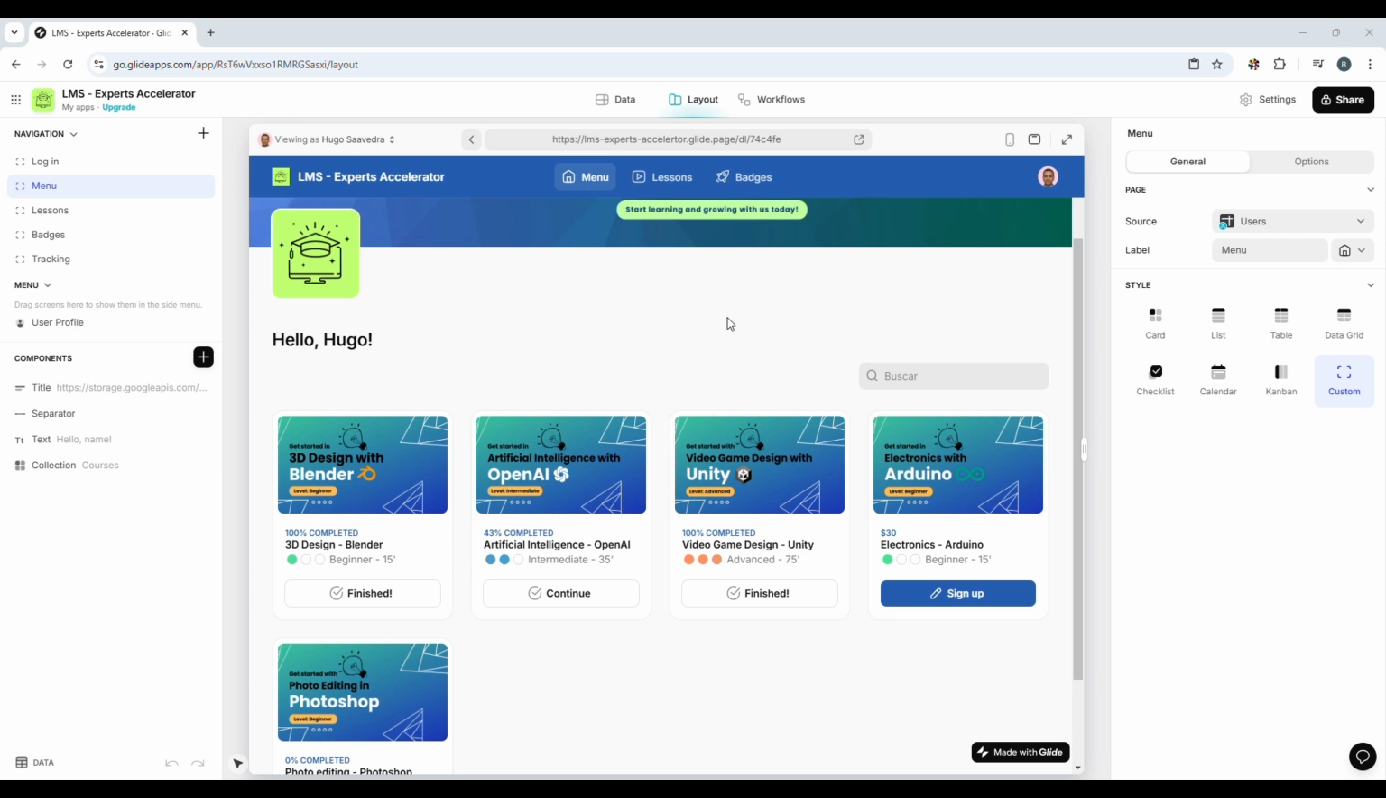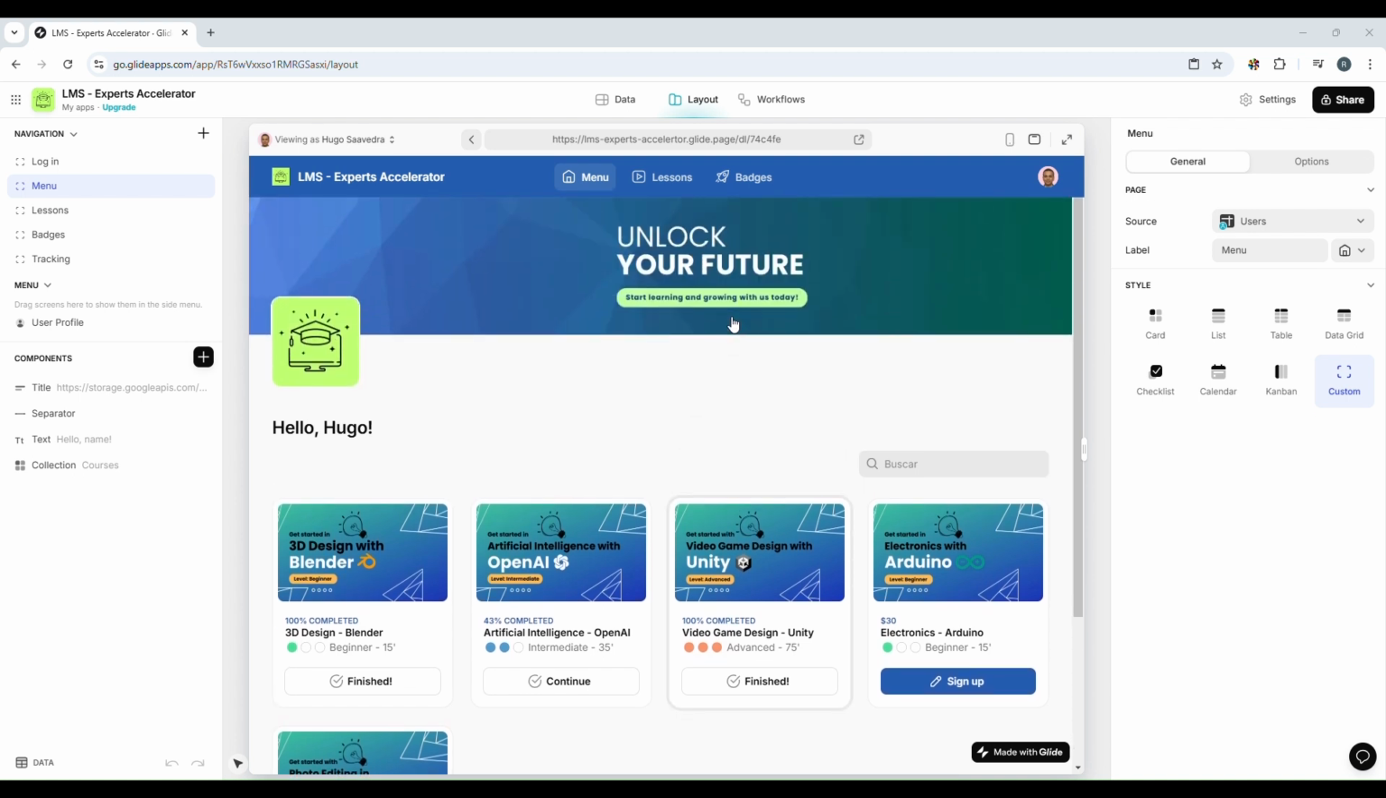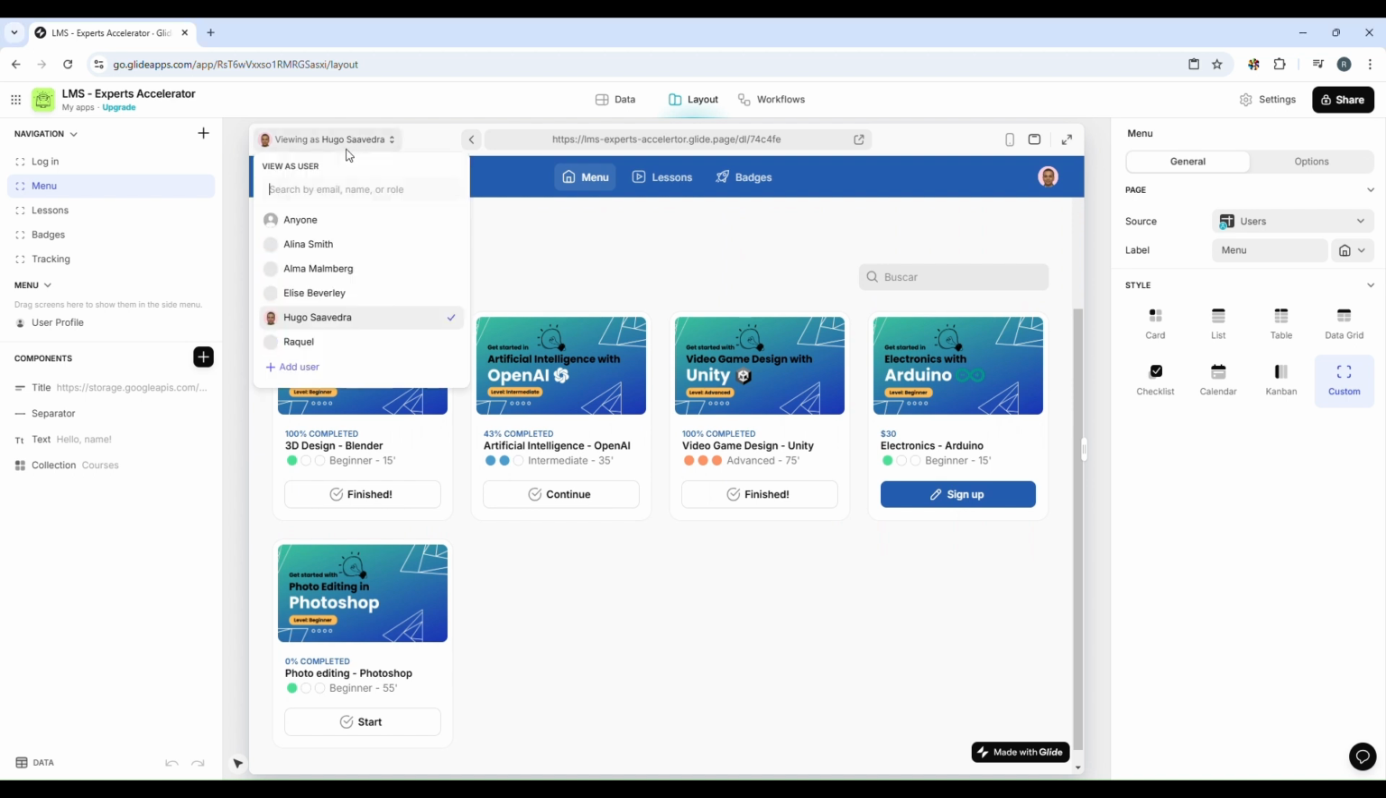This time, we'll talk about roles and how I customize the content accessible to users based on their roles and profiles. In this application, everything displayed depends on each user's profile, ensuring that they only have access to content aligned with their progress in the courses and lessons.